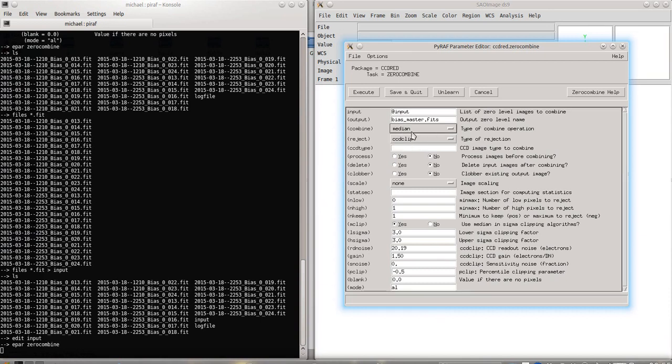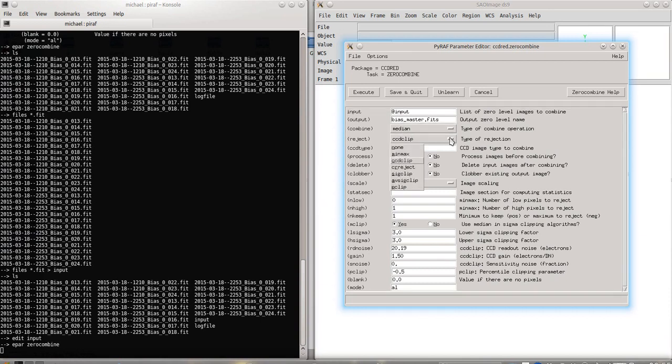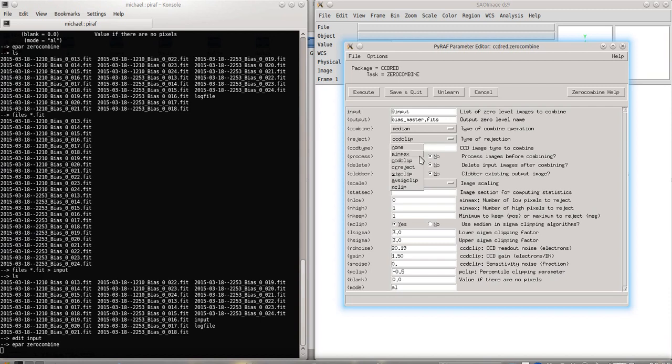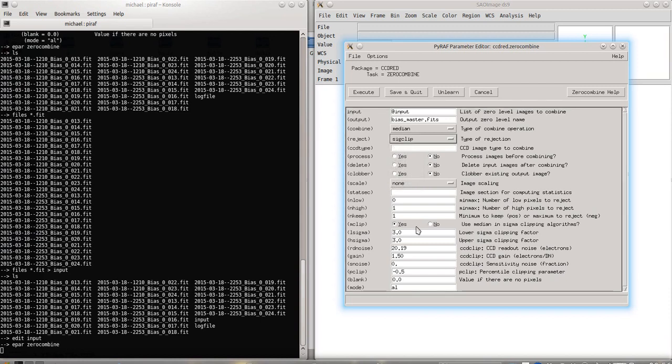I always use median. And then there are some rejection types. You can use none, min-max, CCD clip, CR reject, sigma clip, blah blah blah. I would basically use sigma clip and then change the low and high sigma down here, or I will be using the CCD clip. Now if you're using the CCD clip, there are some things you need to know.